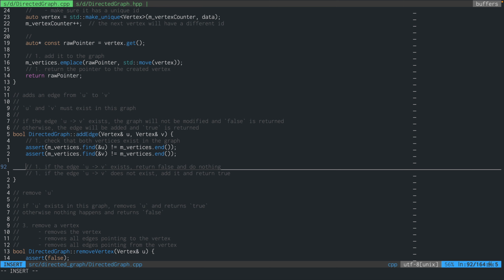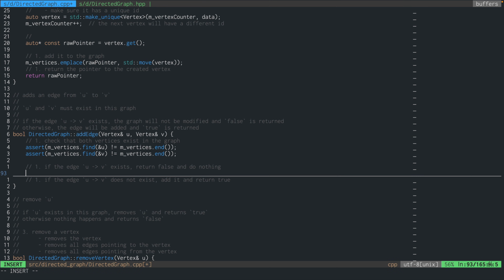All right, now we have to do this conditional handling. The first line I'm actually going to write is auto-reference uSuccessors is edges square bracket pointer of U. So there are some nuances here that we need to pay attention to. The first is we're using a square bracket operator for a reason instead of using .at.